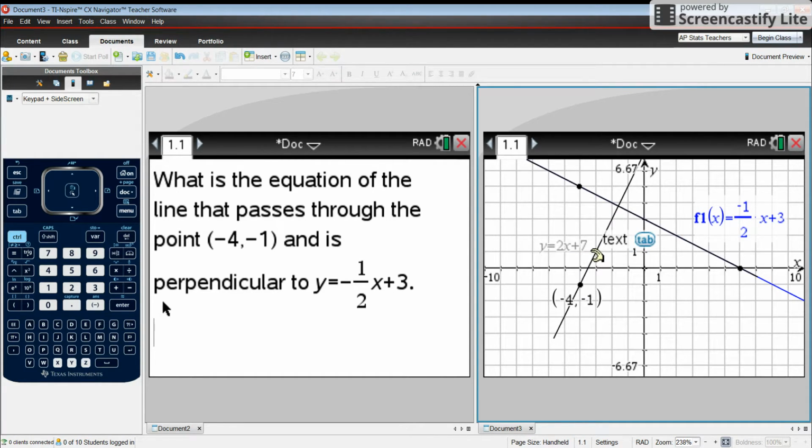To verify that this is perpendicular to the line that was given, we can compare their slopes. The blue line from the problem has a slope of -1/2, and the perpendicular line has a slope of 2. One is positive, one is negative, and they're also opposite reciprocals, so that verifies that the 2 lines are perpendicular.